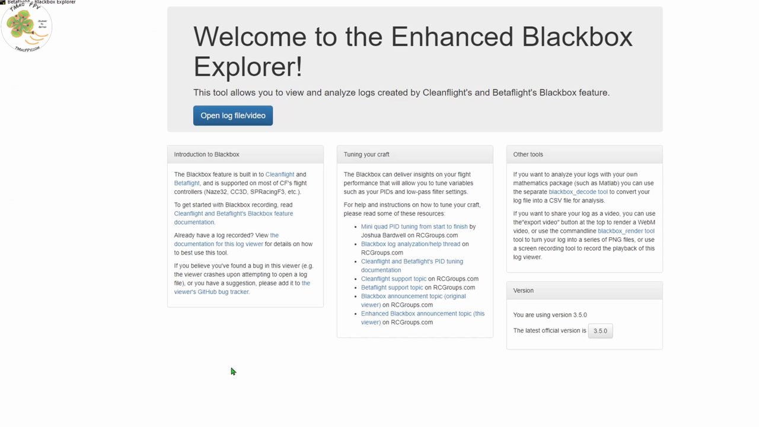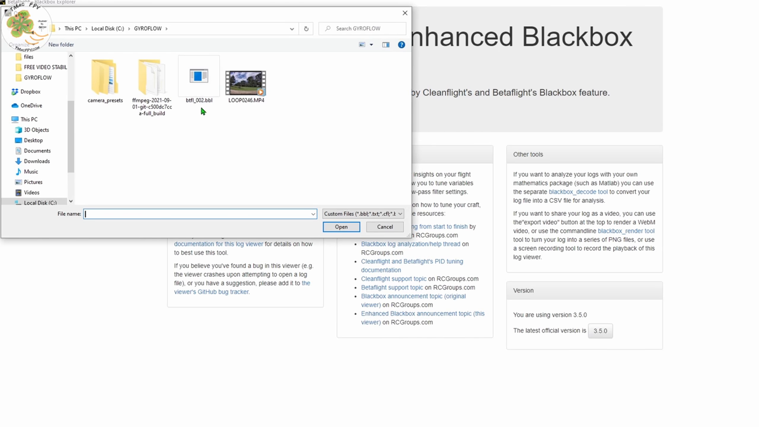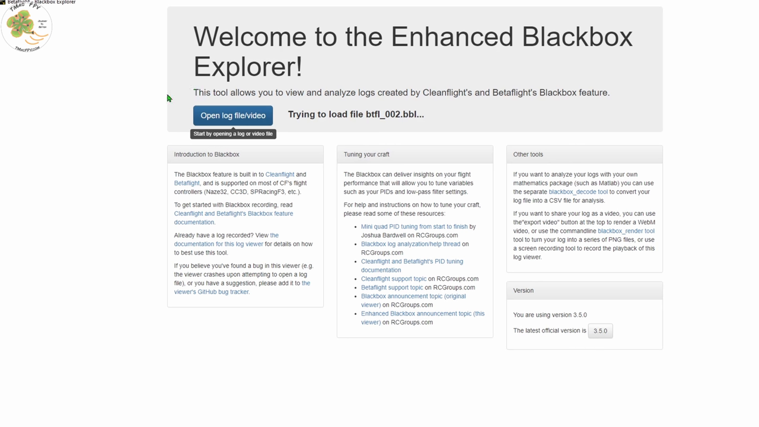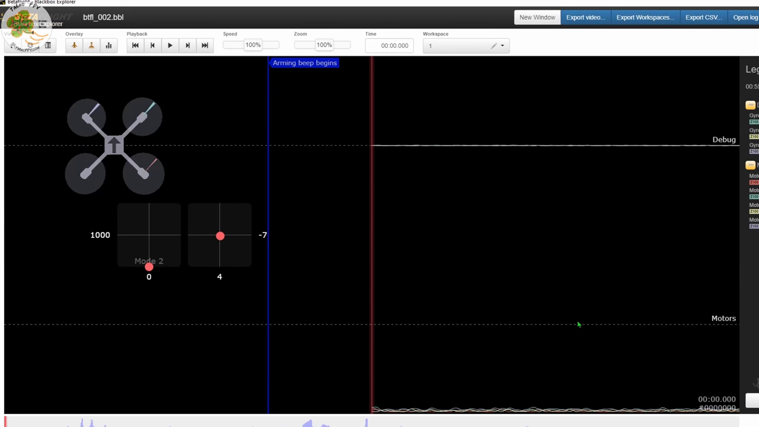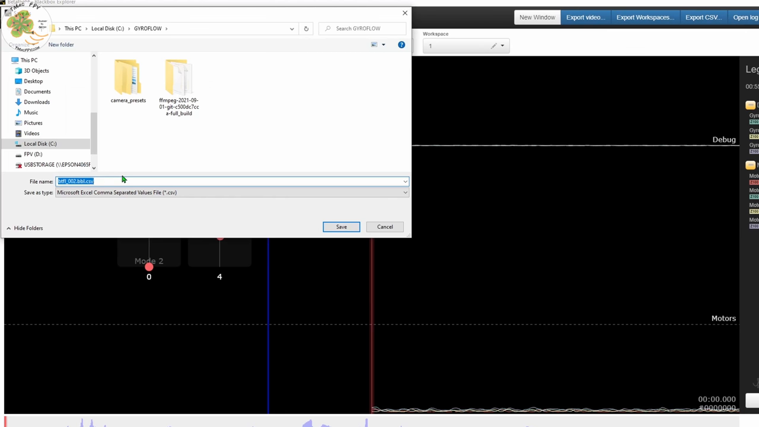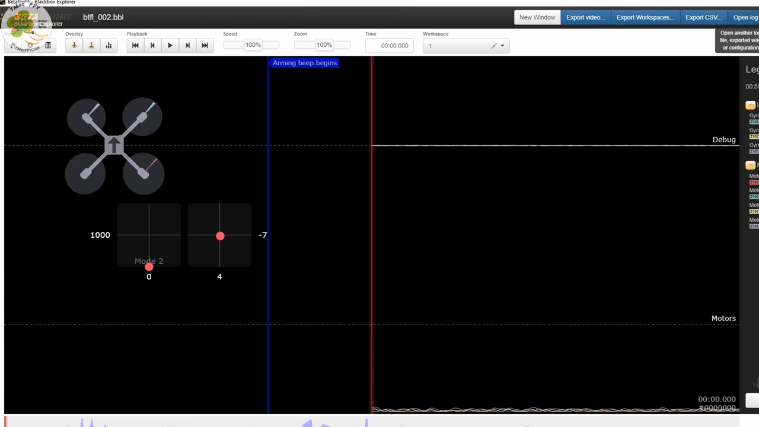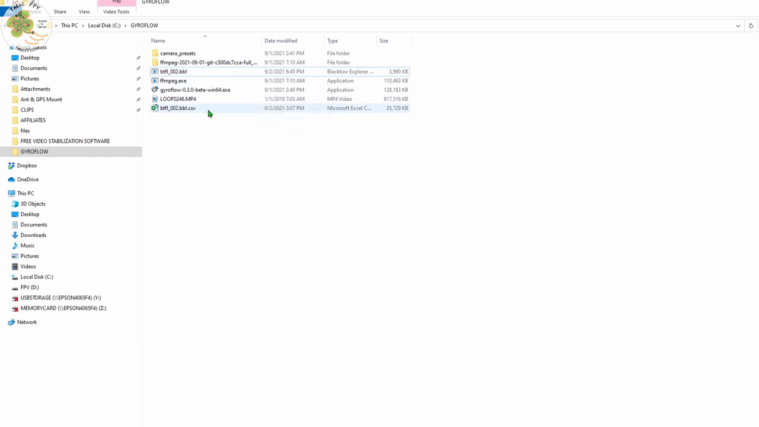So all we need to do is open up our Blackbox Explorer, open the log file, which is this Betaflight 002.bbl, and the only thing we need to do with it in Blackbox Explorer is just export it as a CSV. And I'll keep this name for now and put it in that same folder. And we're done with Blackbox Explorer. So now we go to the folder that we've just saved it to. And here you see we've got the .bbl.csv.